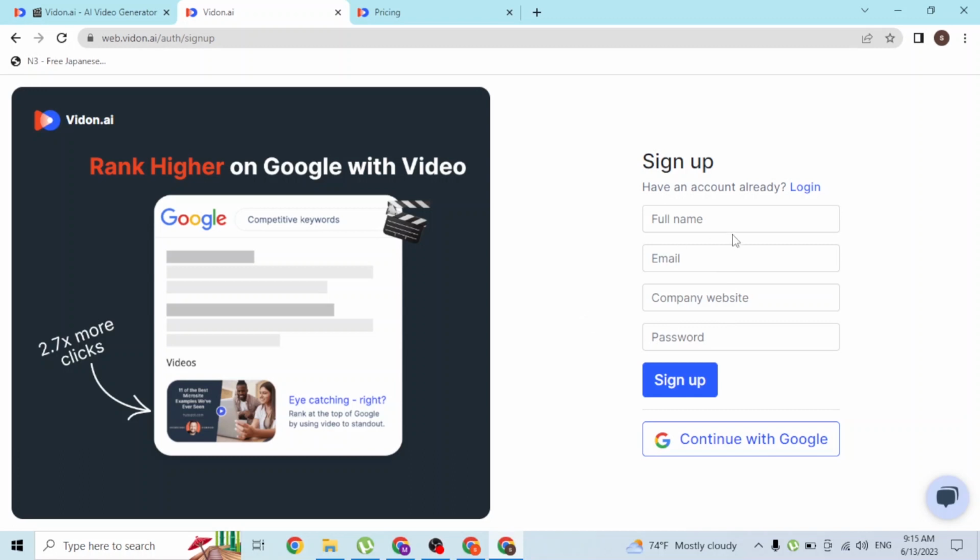And with that being said guys, let's go for a manual registration. To do that, let's enter our full name. Let's enter our email address with which we will be using our Vidon AI account later on. And after that, enter your company website if you have one. If not, just simply enter your password over here.